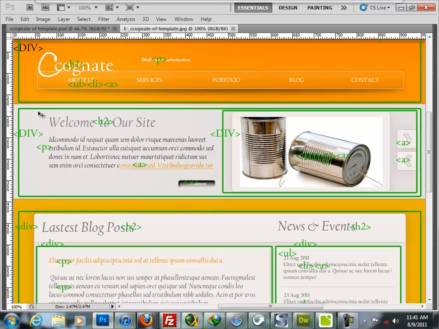Give it an ID of intro or welcome. And you have this ID on a div, signifying this boundary here, and inside that div we also have a nested div. Like I said before, a div can contain virtually almost every other HTML element, including itself, except the body and the header elements. And here we have our image and a link.